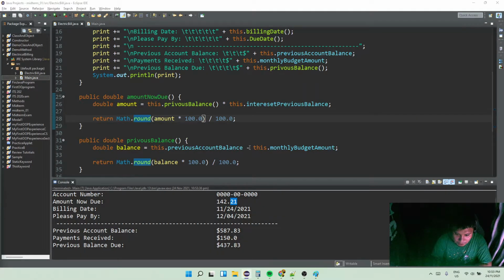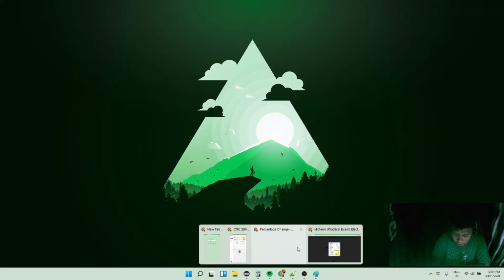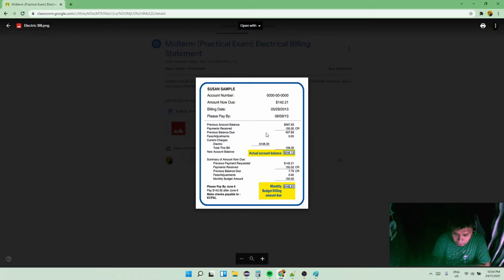So for the dollar, don't forget to have a dollar sign on the print. Yeah, this one. Yes. So we have now the amount due date. So everything on the top is already done. So all we need to do is to add the fees adjustment, the fees adjustment.